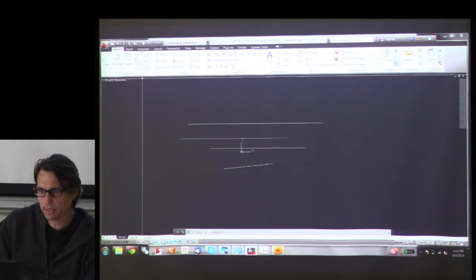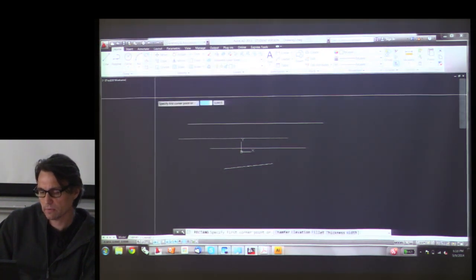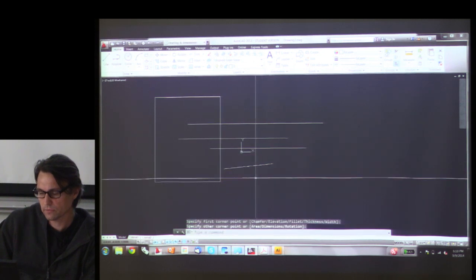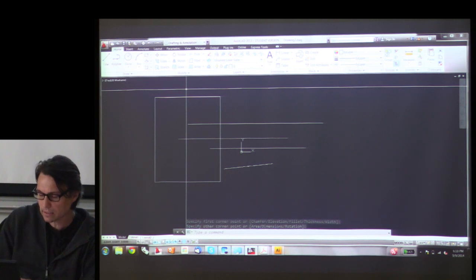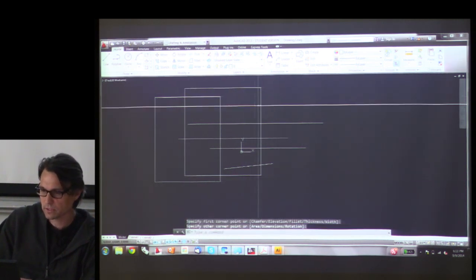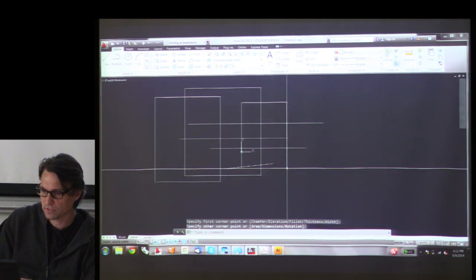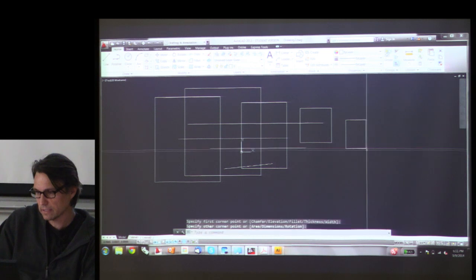Then we'll go to rectangle, which is this guy up here. So I'm going to pick that box there and make a rectangle. And I'm making a beautiful drawing now. And if I've done my right click customization, I can right click and go right back to that command, which is also a very quick and efficient way of working. Or I can keep hitting my space bar every time I finish it.